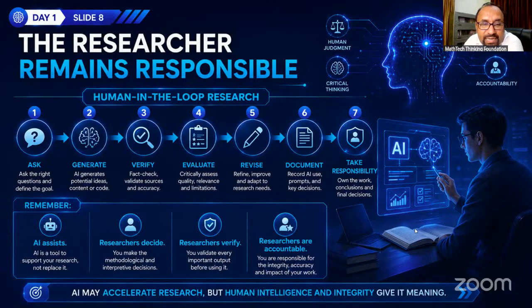The fourth is evaluate. We ask, is this information scientifically sound? Is it relevant? Is the methodology appropriate? Are there hidden assumptions? And then we come to revise. We modify the AI output based on our own expertise and evidence. Without evidence, without verification, without checking the facts, we can't accept all the things which we get by using generative AI tools.